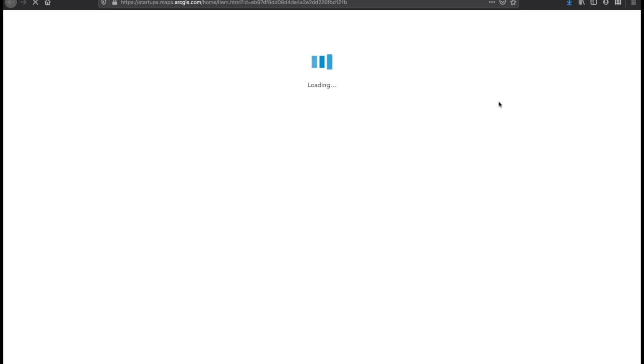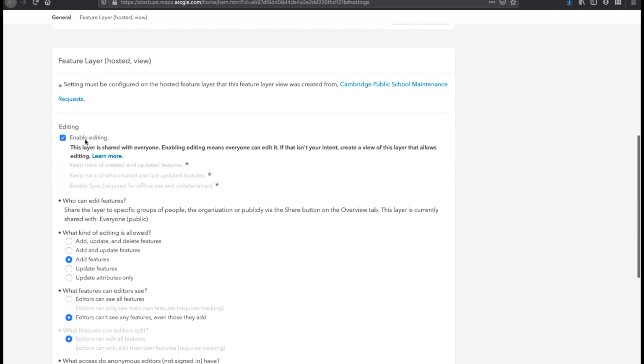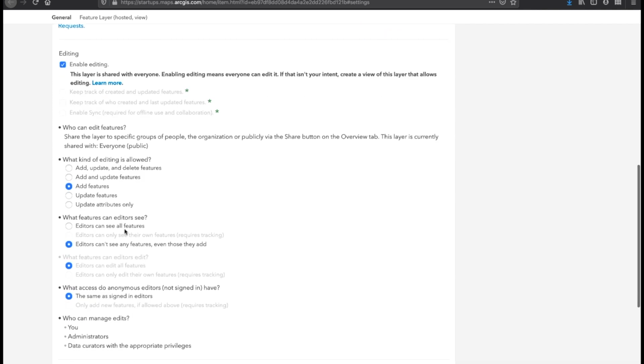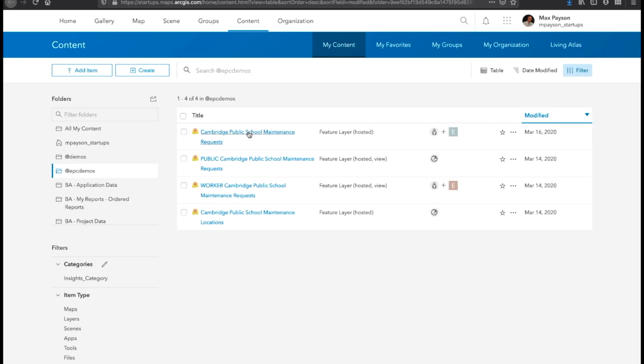we can quickly look at how this is defined, actually. So here's the public layer. People can edit it, but they can only add features and they can't see any features, right? So that's how we're able to create a maintenance request form. This has separate permissions where the viewers can actually view all the data and also edit and assign requests. Then finally, we have this worker layer that's shared with the worker group, and it only shows data that belongs to that specific worker, so that they only see the maintenance requests that are relevant to them.